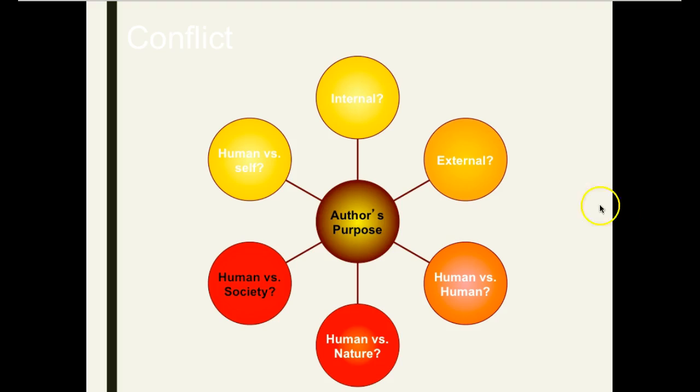Remember to look at conflict and the author's purpose. Is it an internal conflict or external: human versus human, human versus nature, human versus society, human versus self?